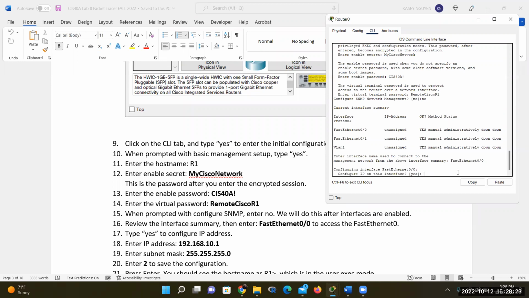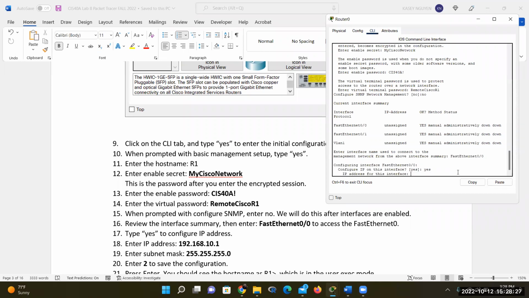And it tells you, do you want to configure the IP address for this? You type in yes. Okay. And then now it's going to ask you what IP address do you want to use? We can type in the IP address I gave you there. So 192.168.10.1. And by now we should know what kind of IP class this is, right?